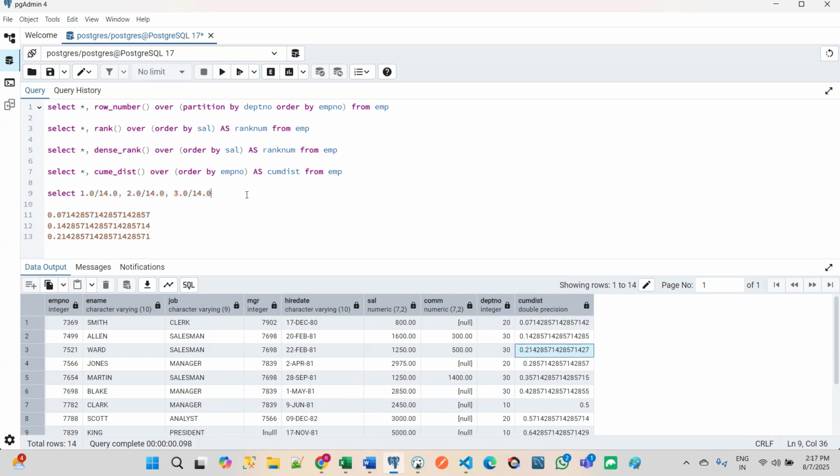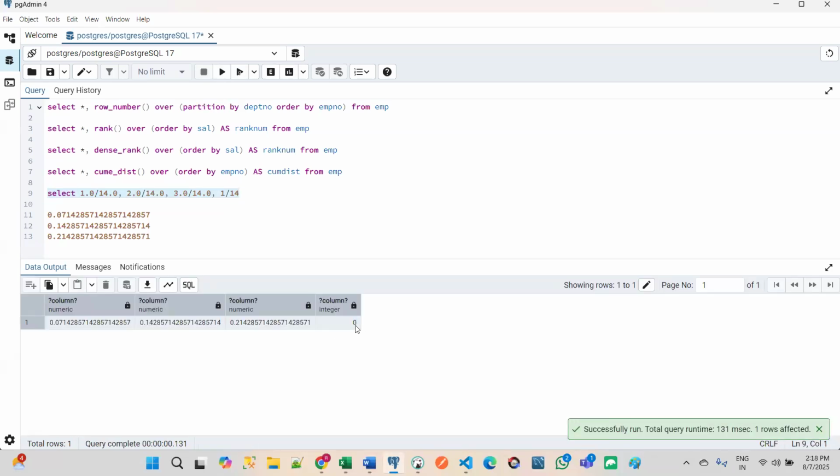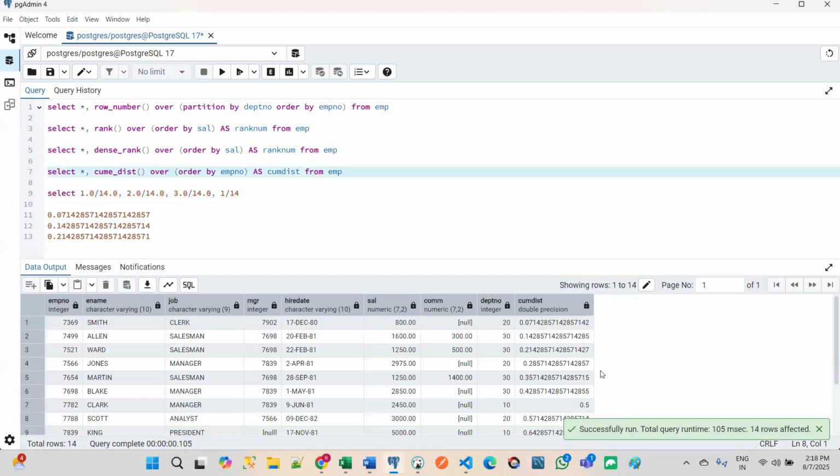If you give 1 divided by 4, then simply it will return 0. Okay, so this is cumulative distribution. The formula is current rank number divided by total number of records.